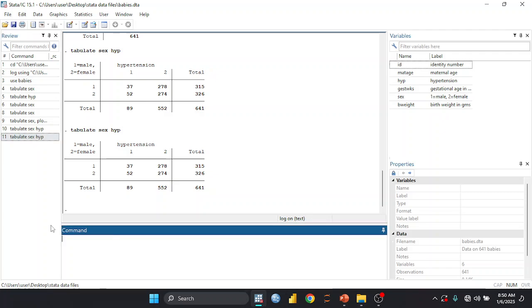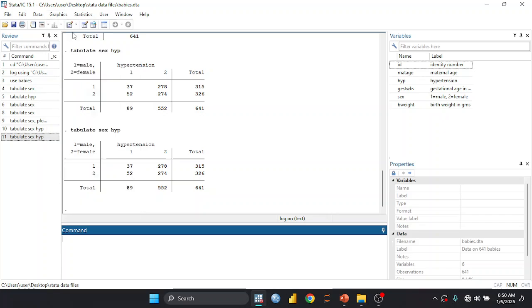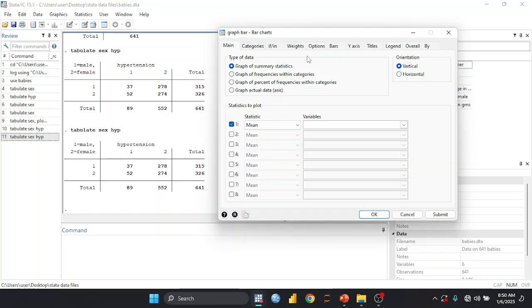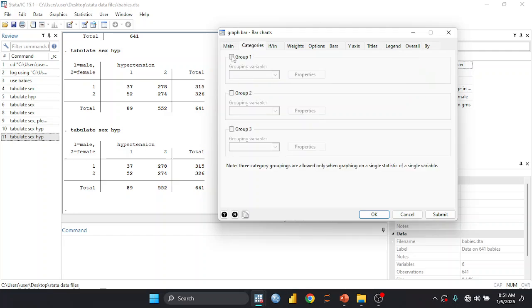All right, so let's go and create some graphs. Go to graphics. First thing is bar charts. Bar charts are categorical charts, and by default we have this graph of summary statistics. This is not what we want. We want graph of frequency within categories. Yes, this is what we want. Then we go to the categories, Group 1, we can choose sex and submit.